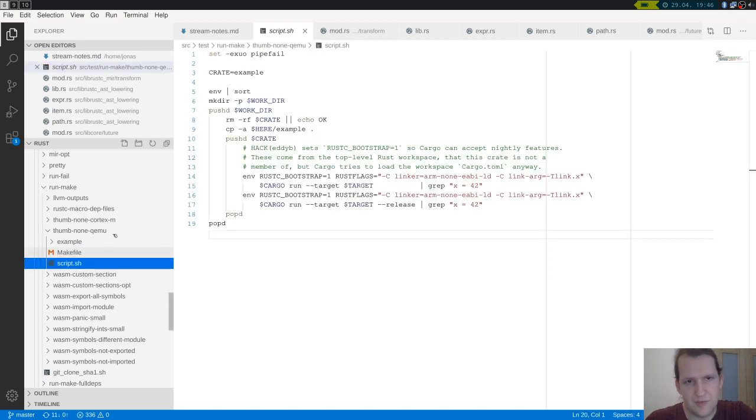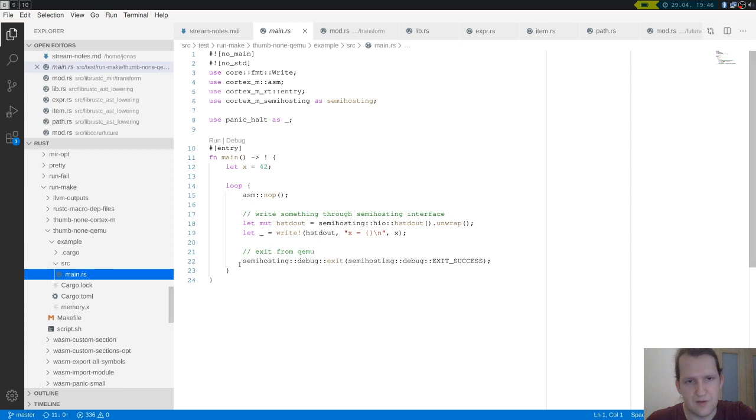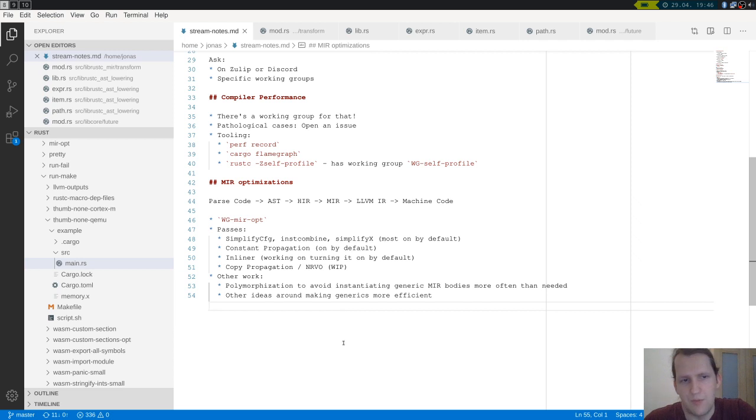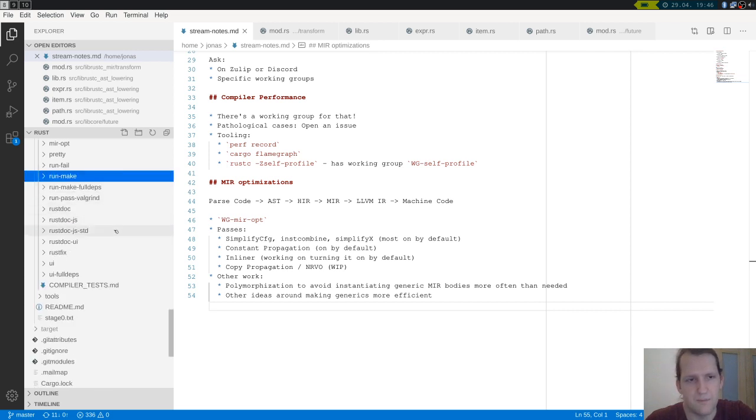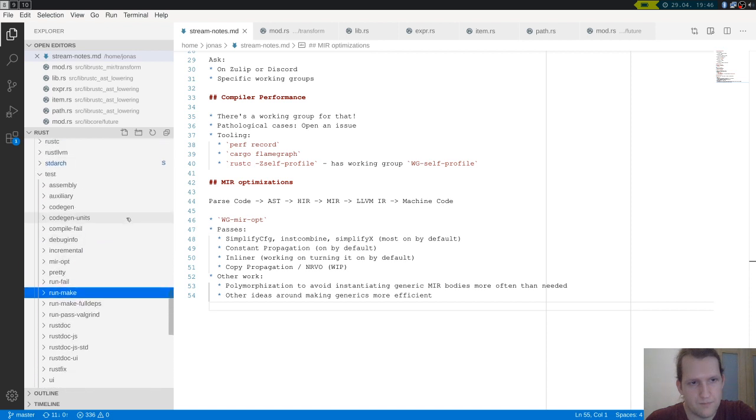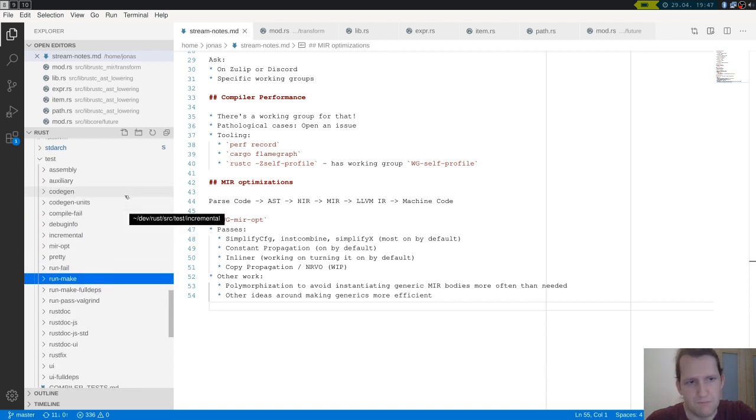This will then run this script, and it will actually build the target and run it in QEMU, and then check for the expected output here, which is x equals 42. This is just a very simple sanity check where the code prints a number using semihosting, and then we check for that in the QEMU output. So this is how you could do more complicated tests that don't just check the compiler output.